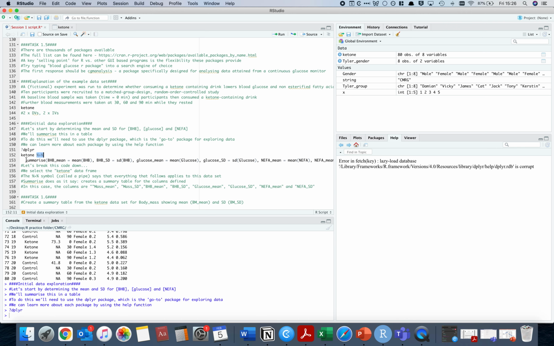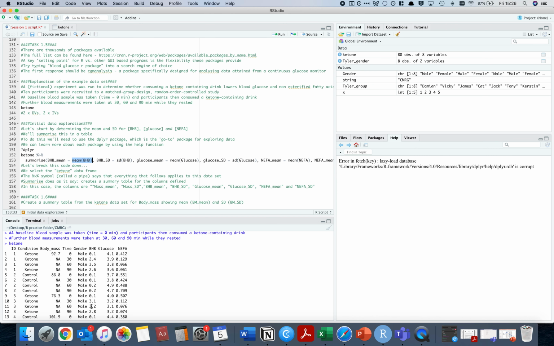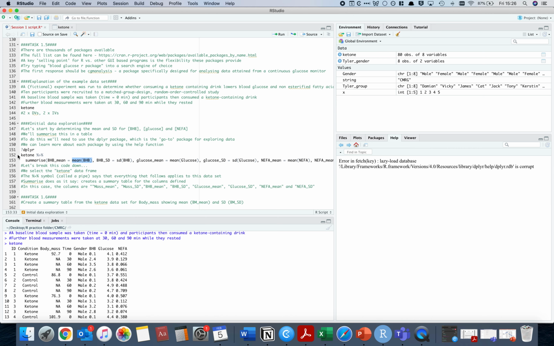Now we're using the summarize function, which does as it says: it creates a summary table of everything that we put in brackets here. You'll see that we're creating a variable called bhb_mean, and that equals the mean value for bhb. Then we repeat that for the standard deviation for bhb, and that just continues with the other variables we're interested in. So let's run that.